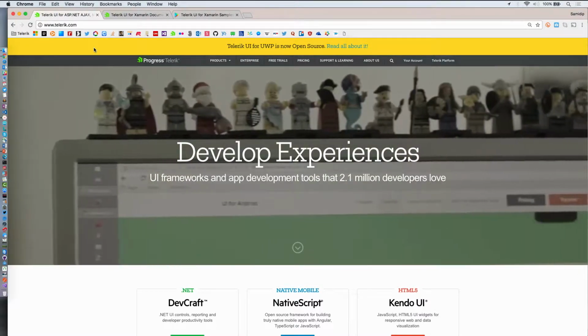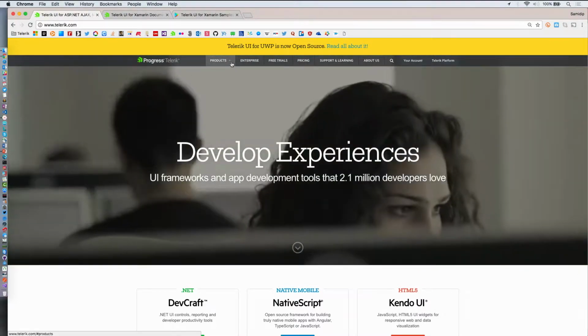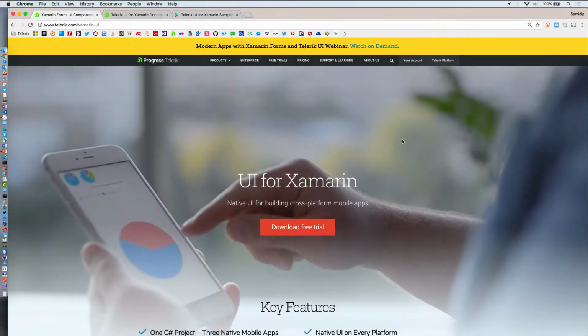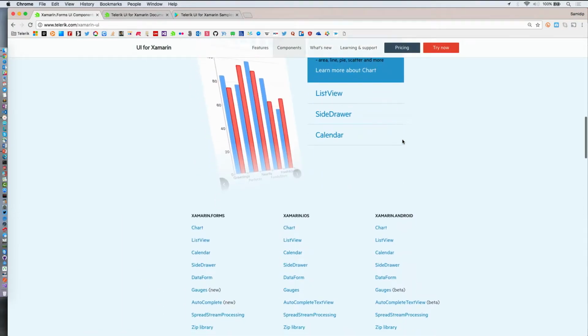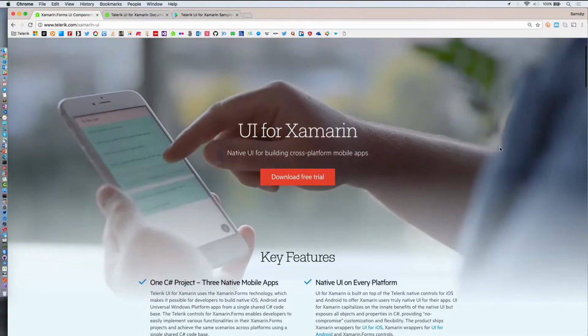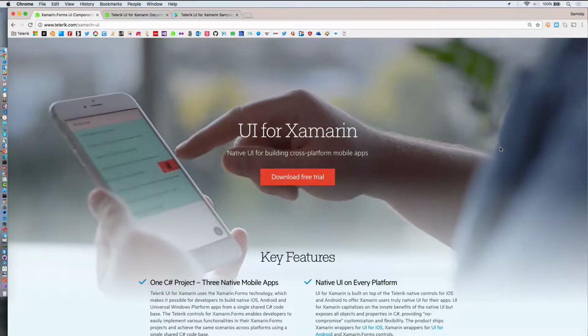This is where all of our product suites live, and this is where I was showing you stuff about DevCraft. And then if you go into UI for Xamarin, that brings you to this UI for Xamarin page that shows you all the controls that we have for Xamarin.Forms, Xamarin iOS, and Xamarin Android. They're beautiful, they're performant, they're rich, but don't take my word for it. We actually have demo apps on iOS, Android, and UWP.